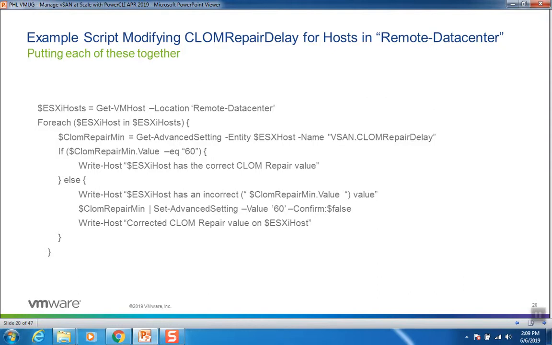Let's say I have 30 clusters with 30 hosts each. That's what, carry the 900 hosts, right? I'm kidding. I don't want to hit yes 900 times. So confirm false is basically saying go ahead and accept what I'm trying to accomplish. Okay. Again, resume generating an event, so be careful. But here I'm changing that value, and then I'm saying, hey, it just got corrected.